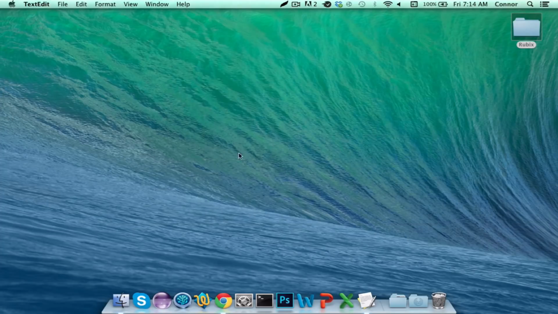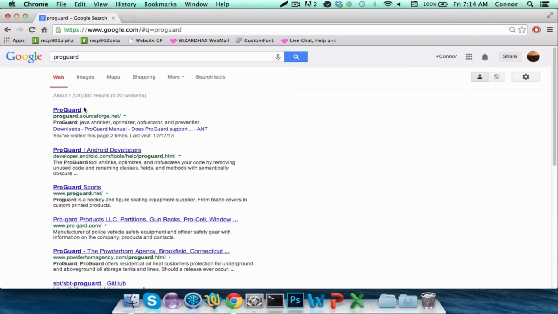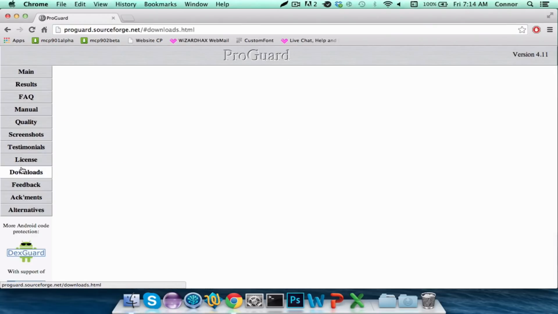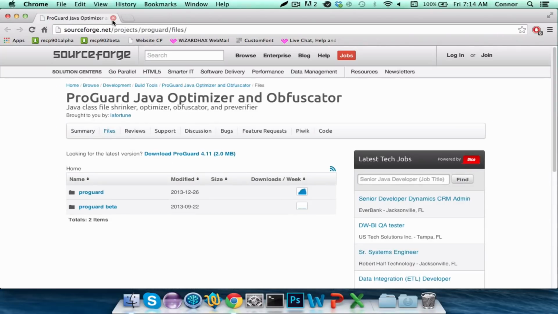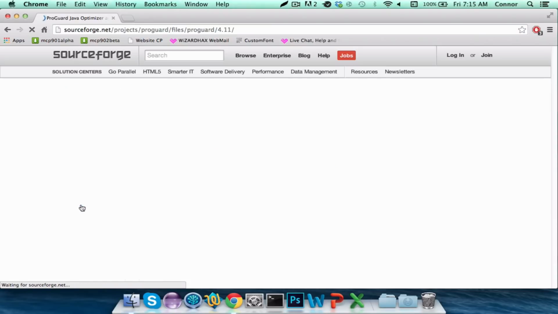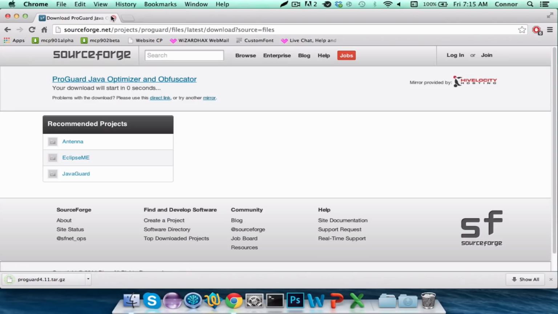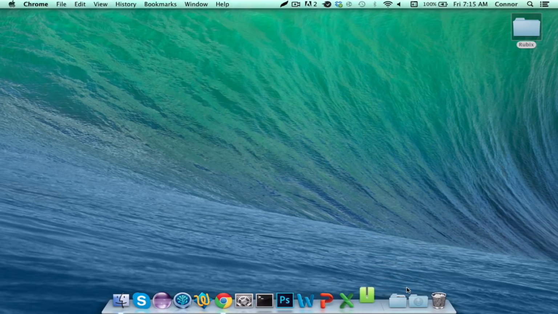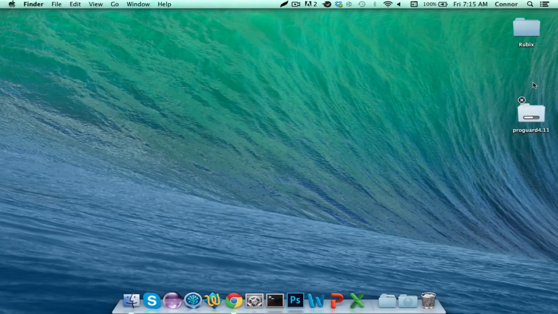So once you have all that set up, then you're going to want to open up your web browser and type in ProGuard on Google. And you can just go to the one that's a SourceForge, and you can download the 4.11. So if you go over here, do ProGuard, not ProGuard Beta 4.11, and you can just download that. Should be very quick, and just uncompress that, and you got ProGuard 4.11 right there. So you can paste that onto your desktop or wherever you plan to do all this.